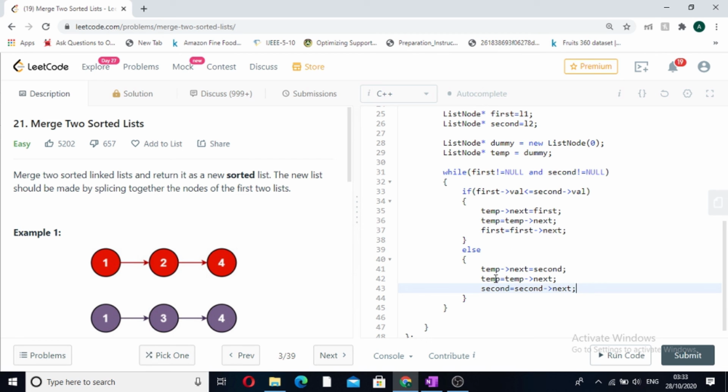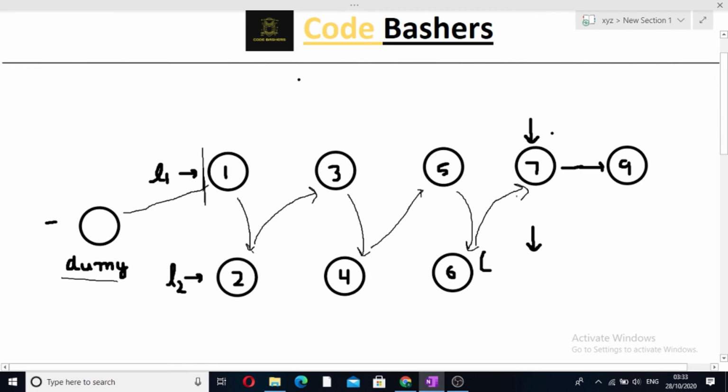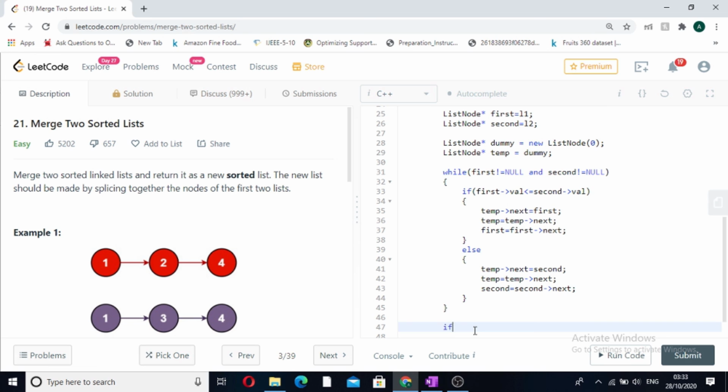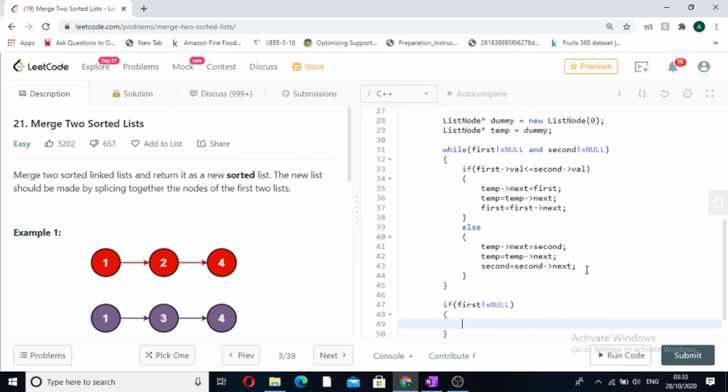So after the while loop has been over, our linked list will be formed, but there will be a certain case where we can see that our first pointer is pointing to the 7 and the second pointer is pointing to null. It means that the second linked list has been over, and the first linked list is remaining. So for this case, what will we check? If our first is not equal to null, then what will we do? We will simply do temp next is equal to first.